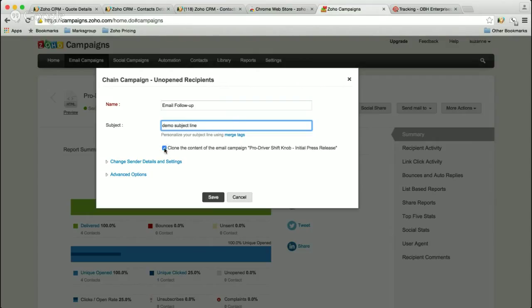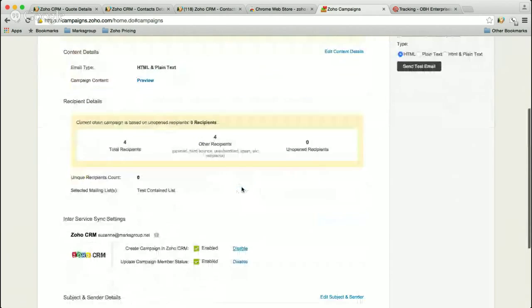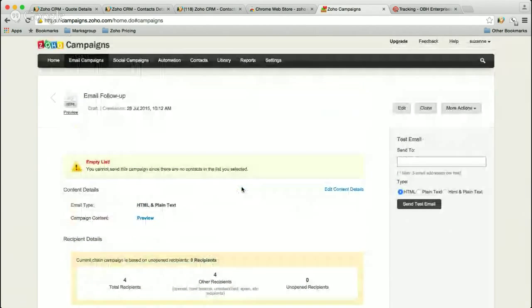And I can start with a clone of the original email I sent, which is always a good place to start because if they didn't open it, they didn't see it. And then I can go ahead and save that. And it brings me into my new email campaign, starting out with my old email campaign. And then I can go ahead and just set that up just like I would have done an original campaign, and follow through with that. It's giving me this error because I don't have recipients because everybody that I sent the email to opened it.